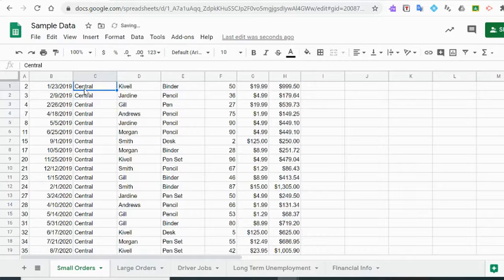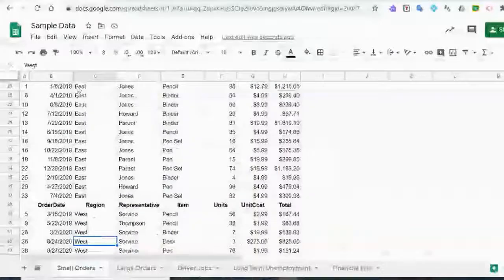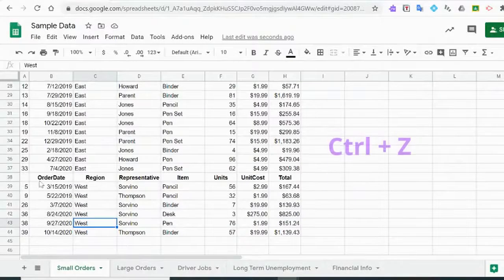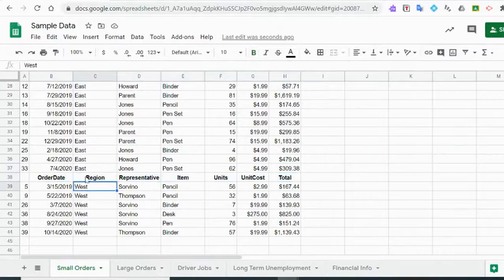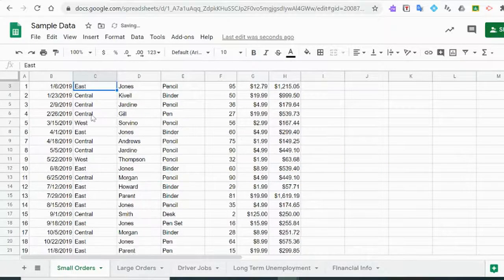So now it's made the very first one, it goes alphabetically, Central, East, and our headings are down here because R comes before W. We don't really like that, do we? Control Z to undo.